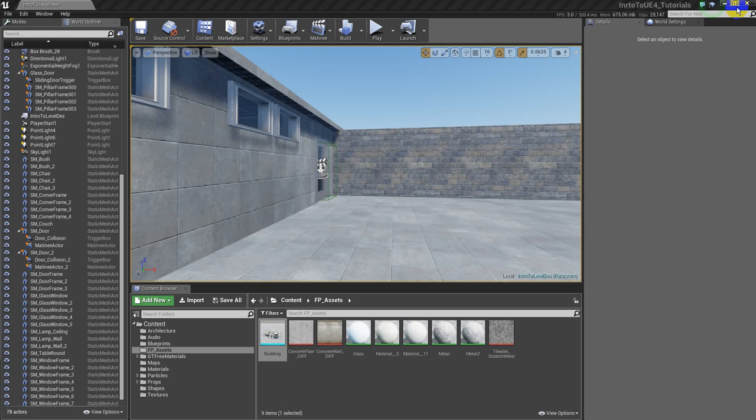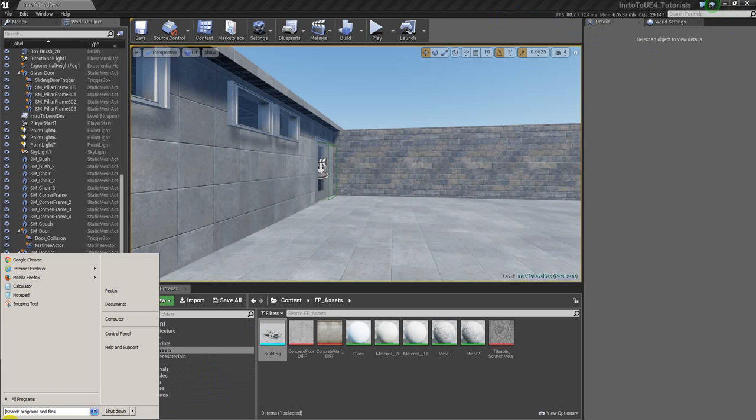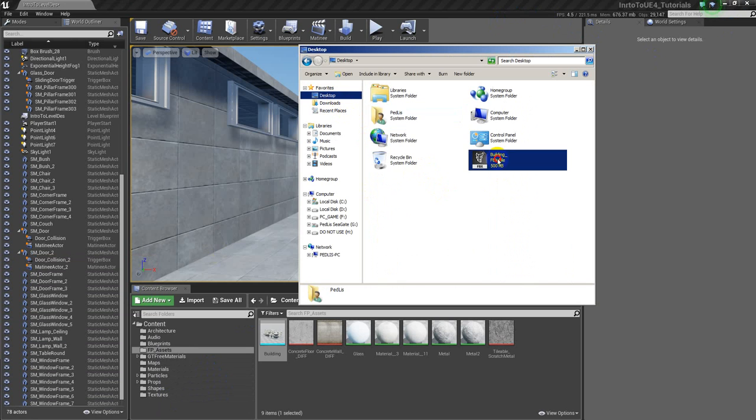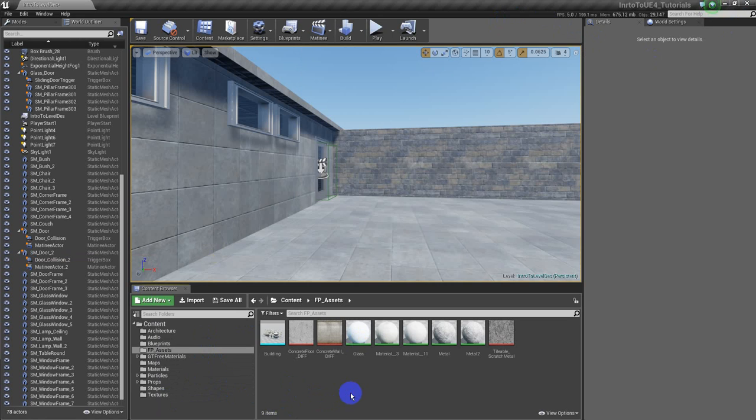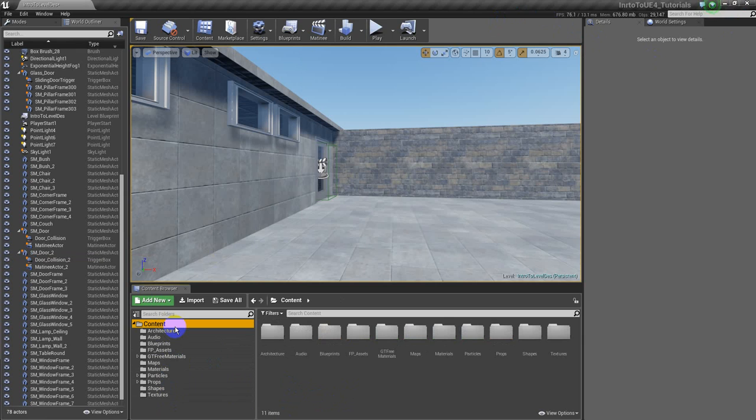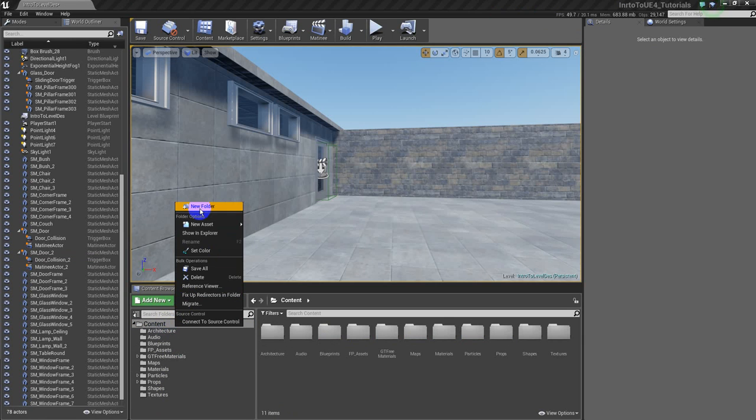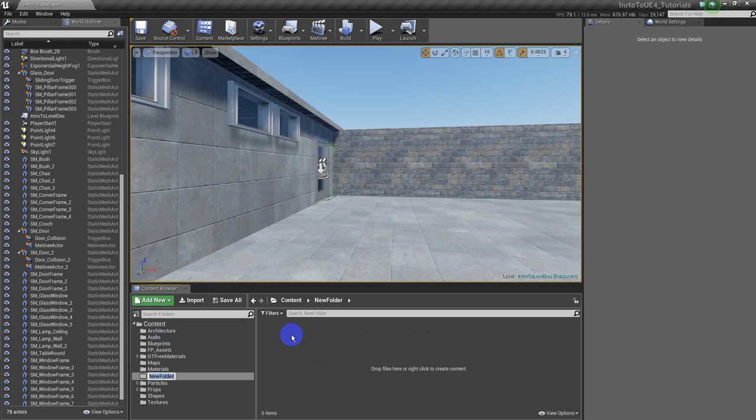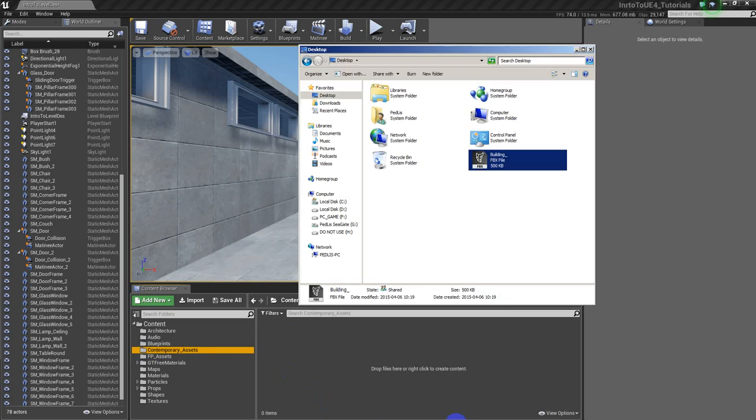So now I have on the desktop this building stuff, and I can go right here to the content, create a new folder, right click, new folder, rename it as contemporary. I don't know if that's the correct spelling, but contemporary assets. And in that folder I will have this building. When it goes plus, then you release the click of the mouse.